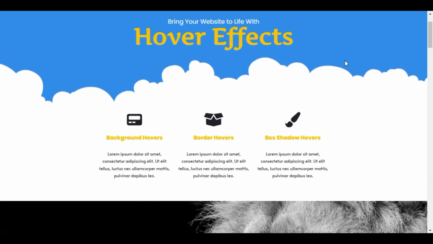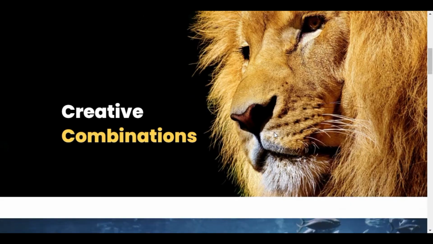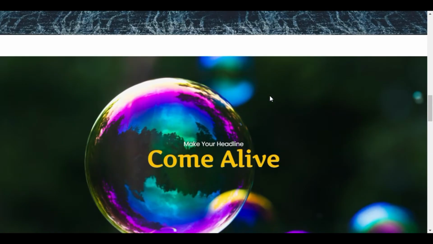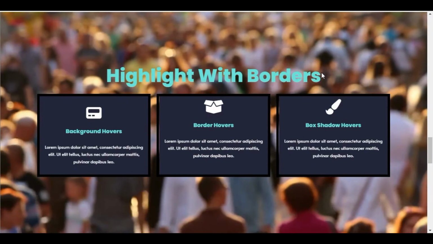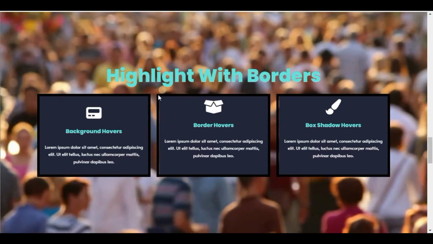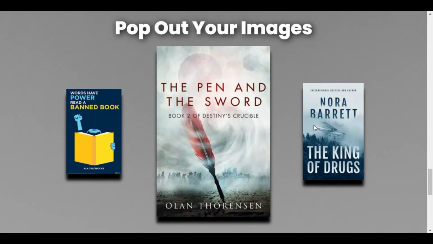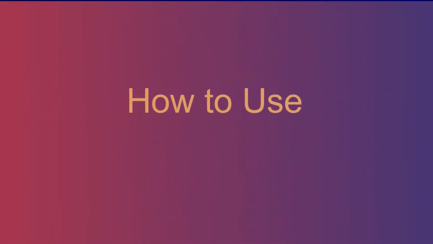Hi there. Today I am going to show you how to add beautiful hover effects to your WordPress website using the free Elementor hover features. This is a really cool feature that can increase and improve your engagement and design interaction. I am going to show you step by step how I created each of these sections. So let's go into Elementor and see how it is done.